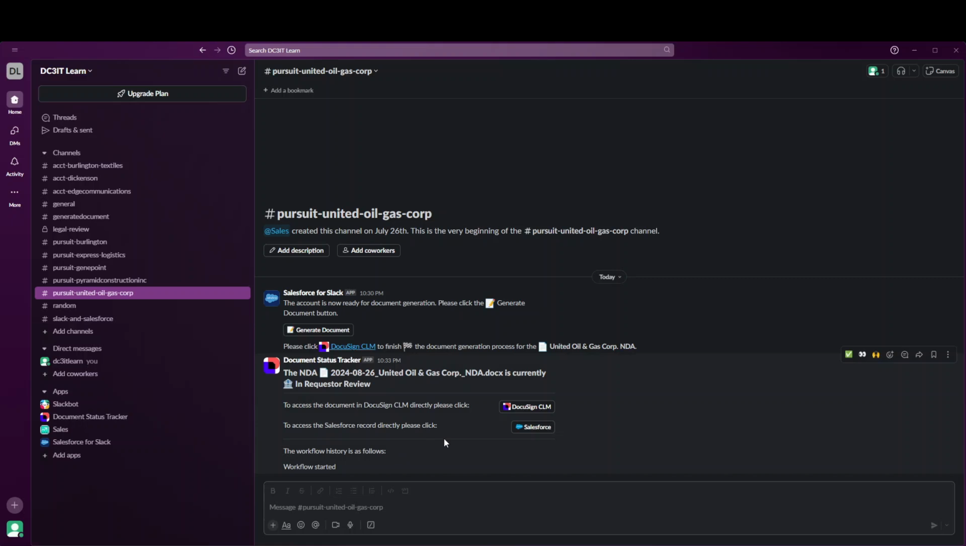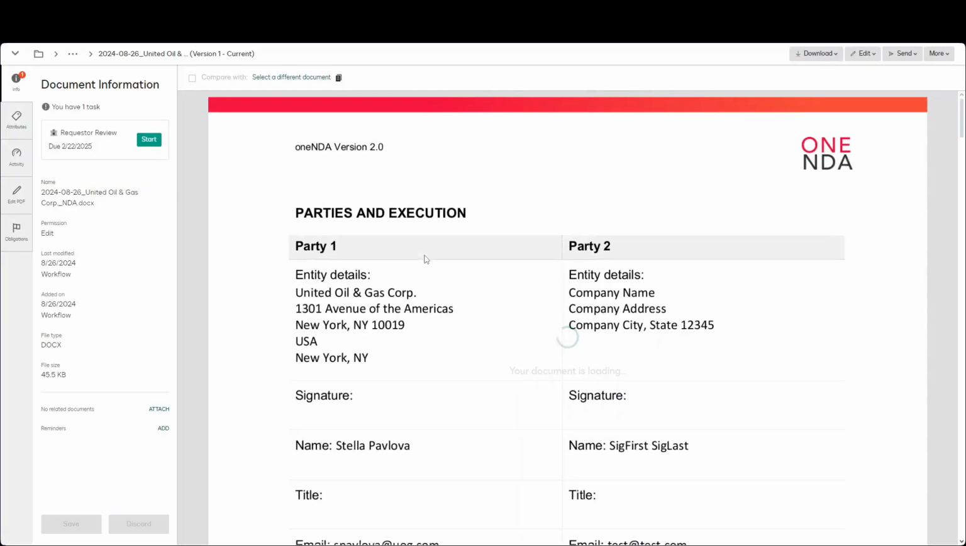Anyone monitoring this channel will see that the NDA was kicked off. So let's act upon that NDA. And we can go into the NDA from Slack. We could also have stayed on that tab and been redirected to it. But here we have a bit of the NDA that we need to get out the door.